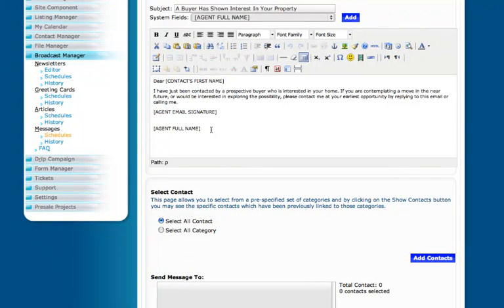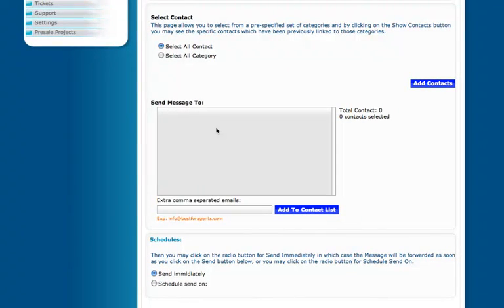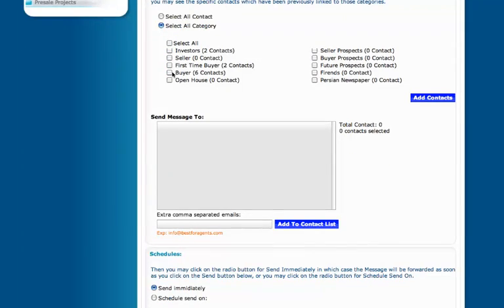Now we can move on to the next part. The next part consists of selecting your contacts. You have two options. You can either select your contacts one by one or select them from a category. I'll go with Select All Category, then deselect all categories and only select the categories that fit my message.